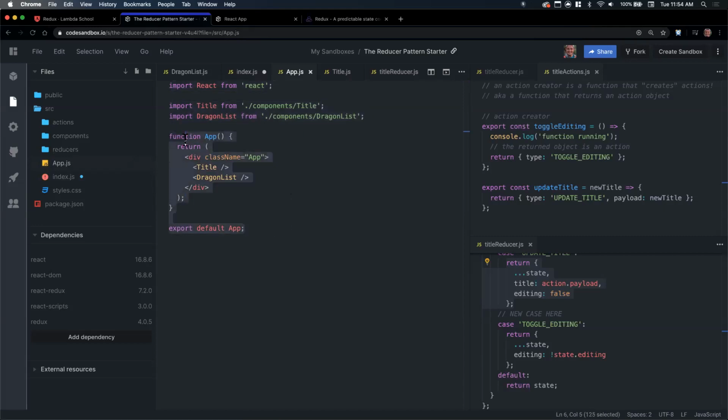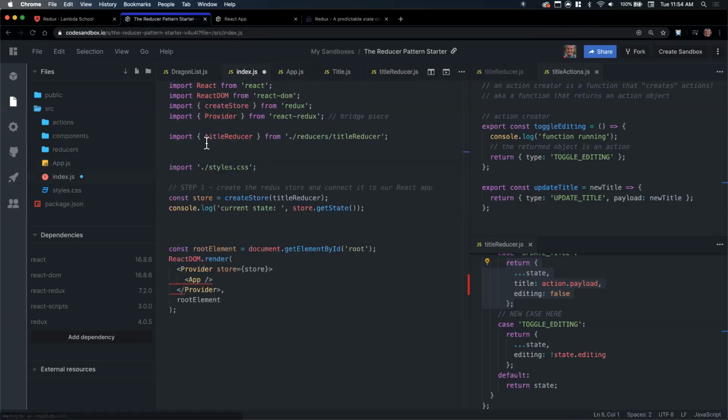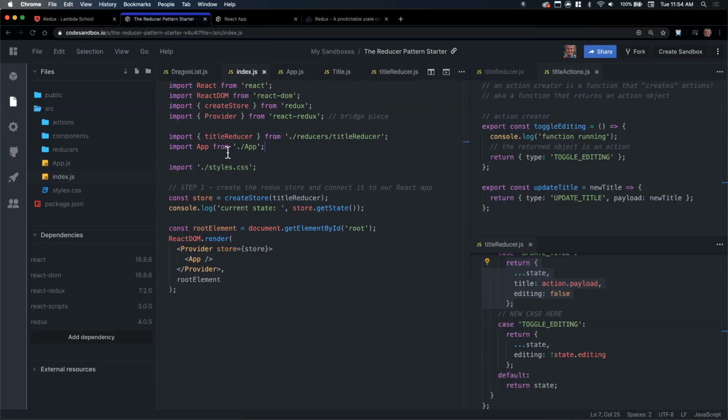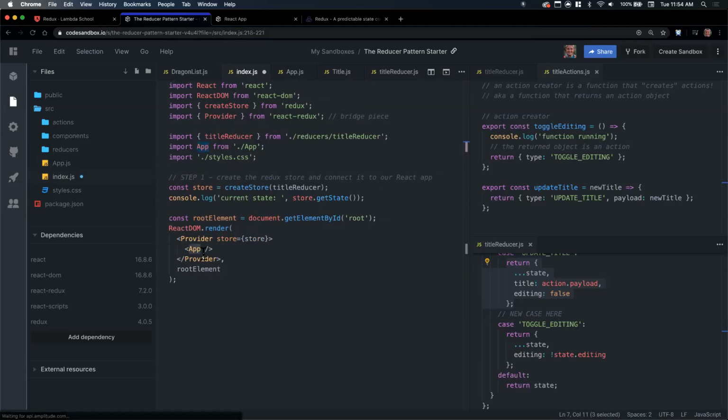Our app component will be just the component, whatever imports we need. If you're setting up routing, you could set up your routing here. And then our index.js file is where we set up our store. So then I'm going to import my app component and render it here. Then I'm going to set up my provider around my application.